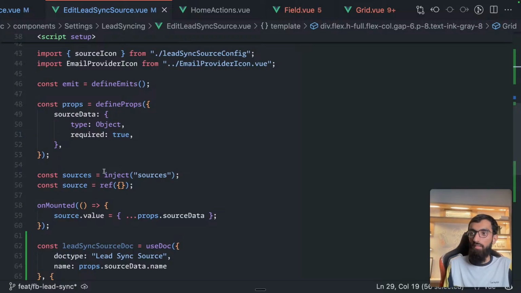So let's say, so the thing is use doc, right? I didn't find any uses of it. I did find use document instead. So maybe let's use that one.